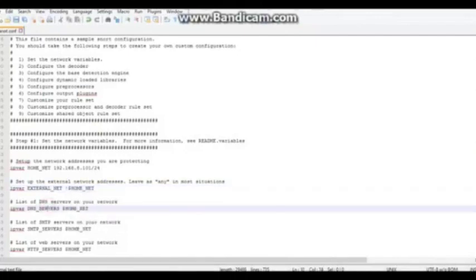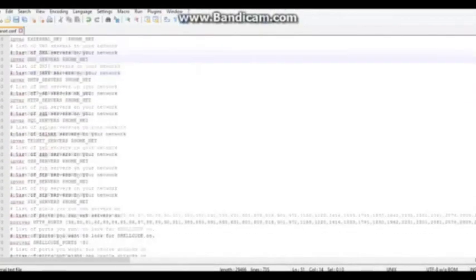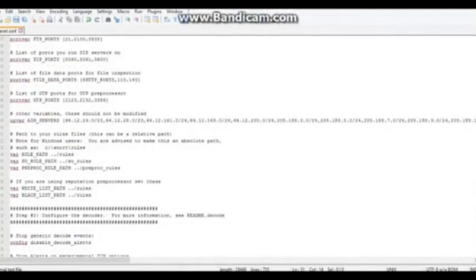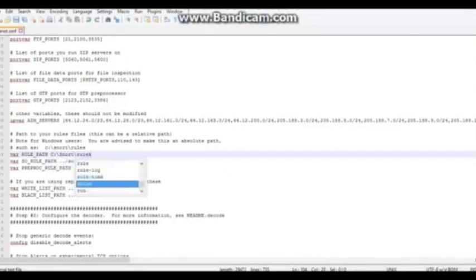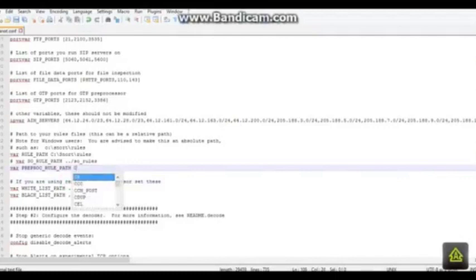Now that we've done that, we will also need to define the directory for our rules and pre-proc rules folder. Let's scroll down a bit, and here at line 104, we will have to change this into the absolute path that will bring us to the rules folder. Now we have to comment out the SO rule path, which we don't need since shared objects don't run on Windows. But for the pre-proc rule path, we have to do the same thing as we did with the rule folder.